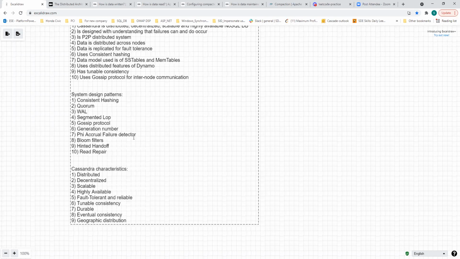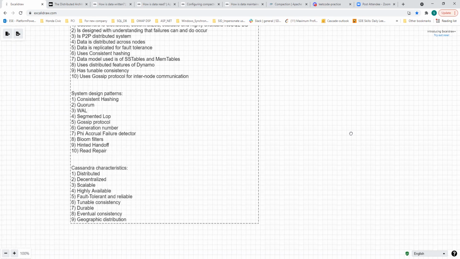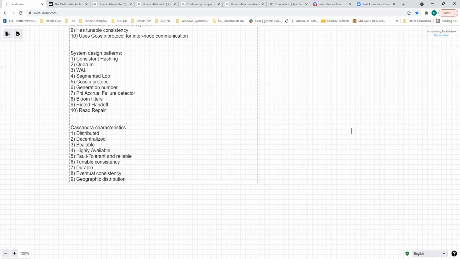Then we looked at what hinted handoff is, because whenever a coordinator node writes the data itself, and if some of the nodes or the main node has failed, it will keep the data with itself, and then whenever the node comes back, it will hand it over. And then the read repair is the same thing. Whenever we get a read request, we actually try to repair if we have stale data in other replicas.